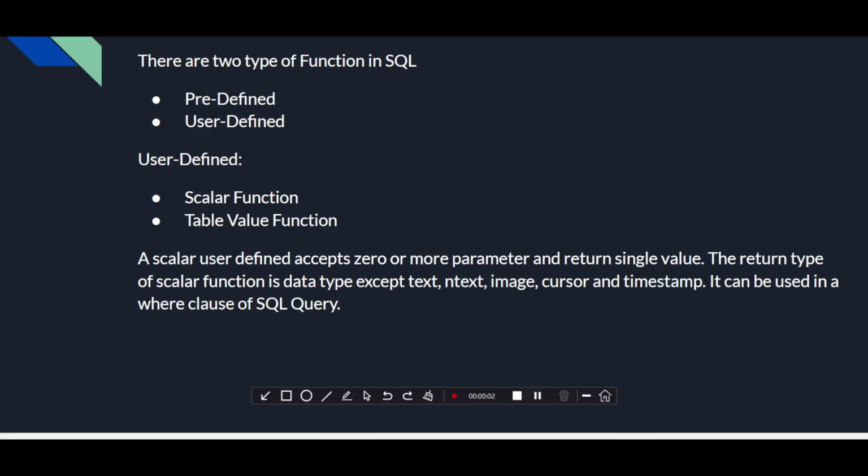Hello everyone. In the previous lecture, I completed the correlated subquery. Now, in this lecture, I will explain functions in SQL. In SQL, there are two types of functions. One is the predefined function, and the other is the user-defined function.